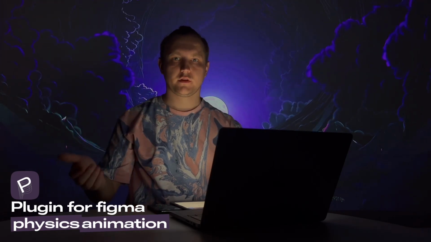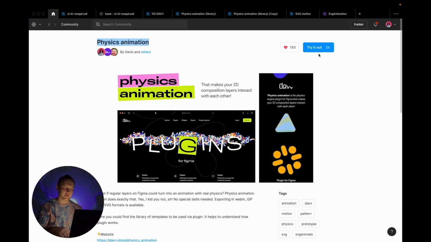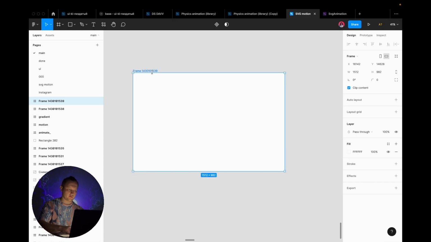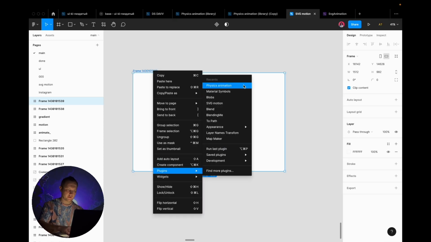Hello everyone! Today I'd like to talk about the plugin for Figma Physics Animation. Here's how it looks on Figma community. Click on Install. Now let me check the plugin. Right click, Plugins, Physics Animation.